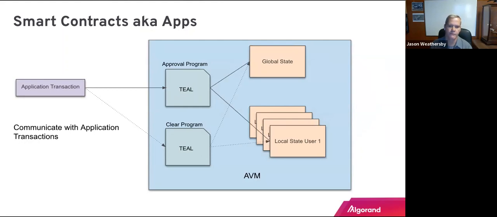But if we drill into it a little bit more, a smart contract's actually two pieces of code. We call this the approval program and the clear program. So you typically, for any smart contract, you will write two programs. The primary smart contract piece of code is actually the approval program. It's the one that's used most. We'll discuss when the clear program's used in just a minute. But when you initiate that, your code will execute.